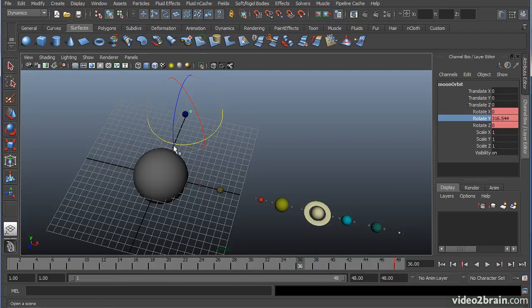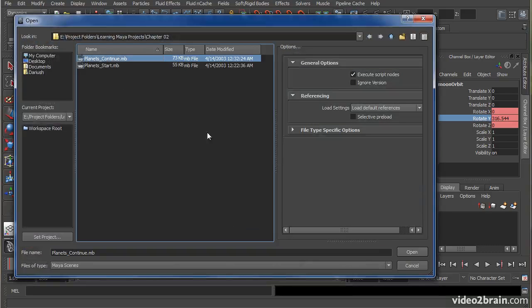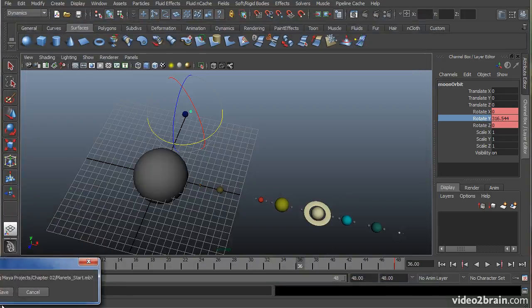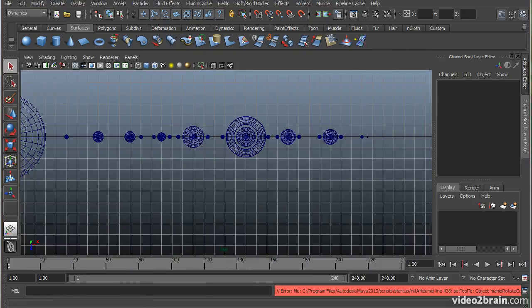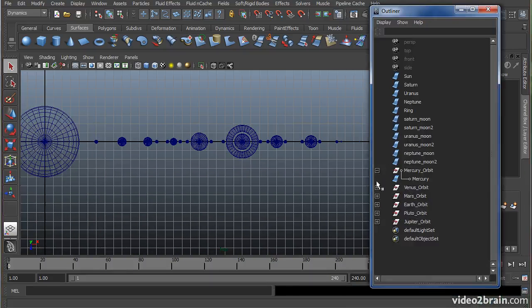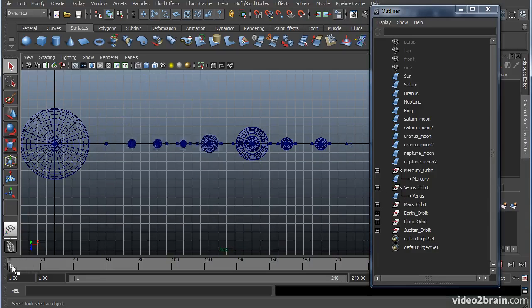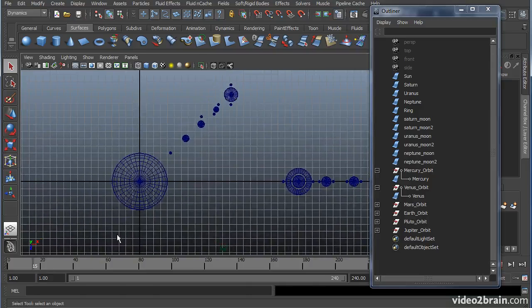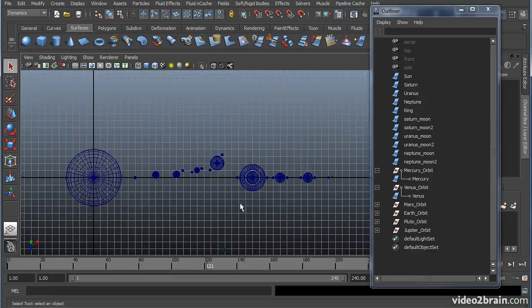Now, if you open the planets continue file, you'll see many of the same objects that are already grouped, and you'll be able to take a look at how the animation here works and how the groupings of these planets have to work out to get this animation. Also gives you a chance to use this as a template to finish off the other planets and moons and get them rotating about the sun.